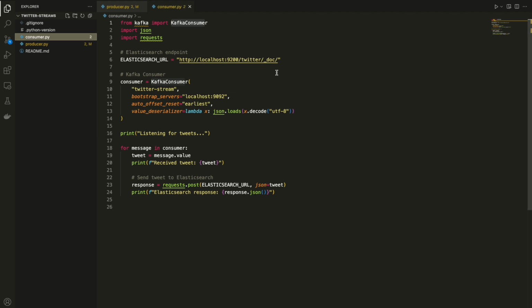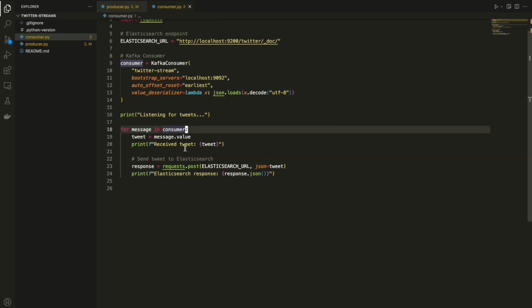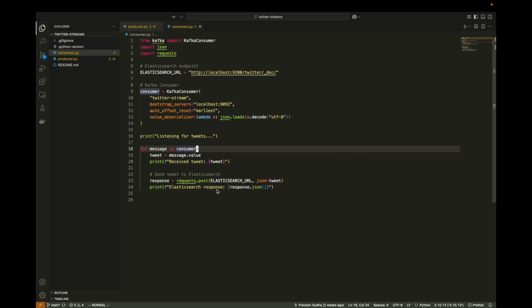So here we are importing Kafka consumer, JSON and requests, and we have the Elasticsearch URL that serves as the endpoint where we'll store our tweets. So the Kafka consumer here subscribes to the Twitter stream topic. The auto offset reset we have specified to earliest ensures that we read from the beginning of the stream if no previous offset is found. So below that, we have this for loop that ensures that for every tweet consumed, we store it in Elasticsearch using a post request.